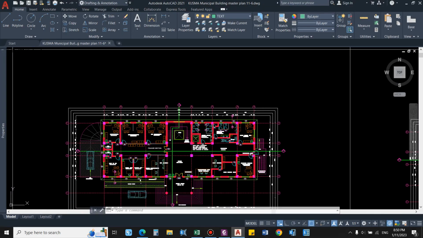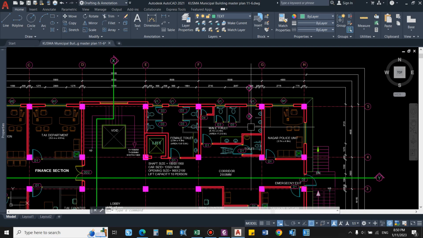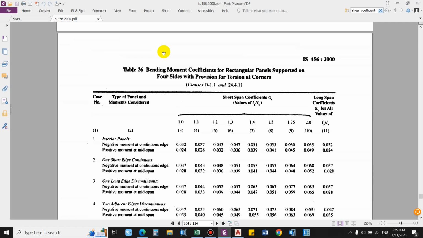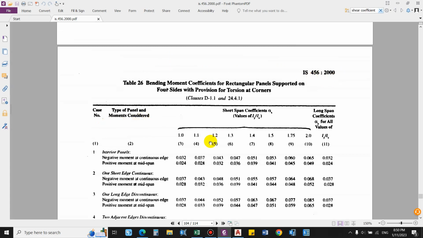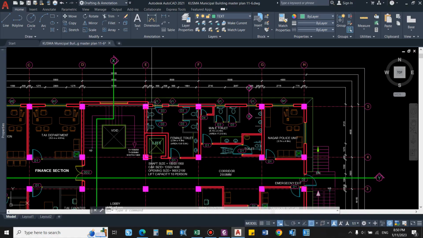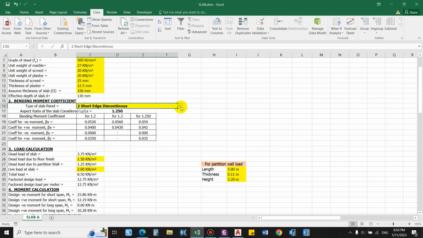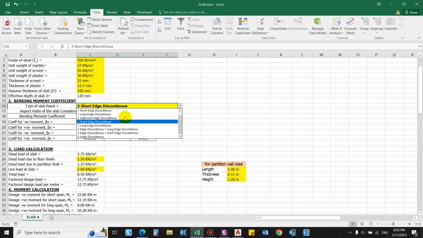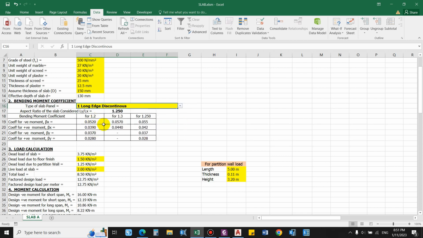So let us see in the AutoCAD drawing. So for this slab, it has one long edge discontinuous. So you can find this in the code also from IS 456-2000. So there are numerous cases: interior panel, one short edge discontinuous, one long edge discontinuous. I've already explained all these terms in that particular video, you can find it there. For now we'll just select the case. So there is a drop down, so you can select the case you want. So for now it is one long edge discontinuous, and you will get the coefficient.